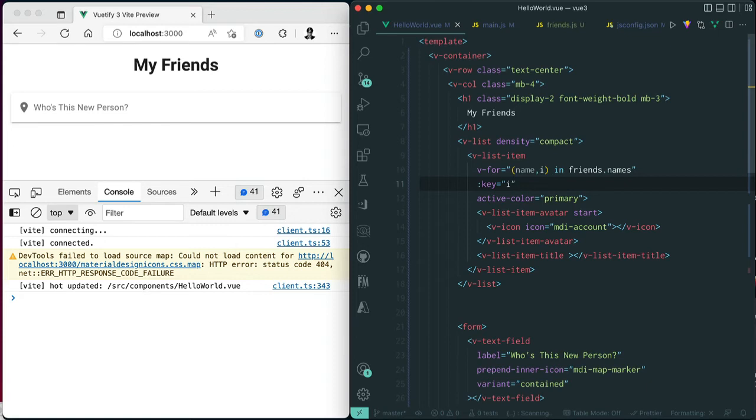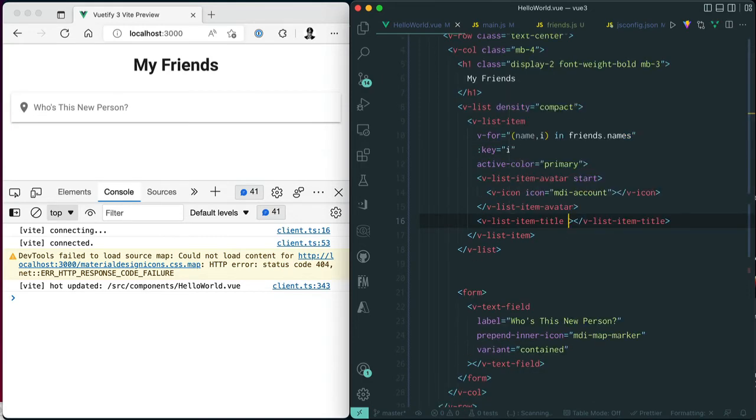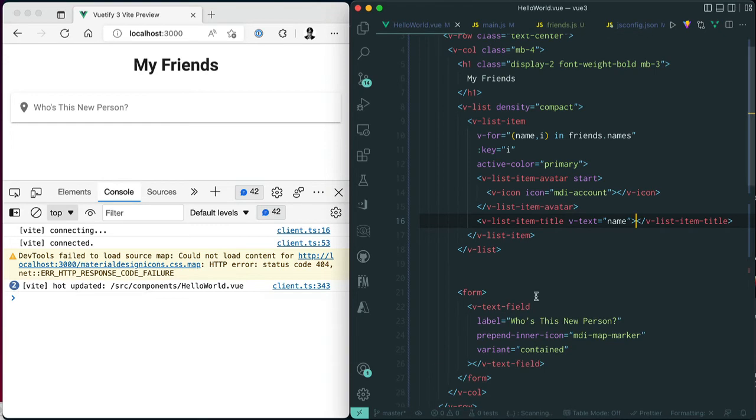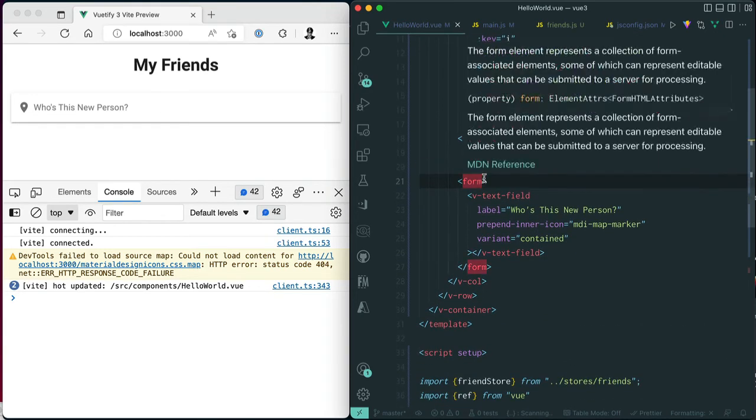So now if I save this, we don't have any friends. You can see that our store is working, and it's disappeared over here on the left side. We don't have any friends in there. All right, the last thing I need to do then is obviously output the name of the friend, and for this I'll just do v-text equals name in here. Okay, now I need to be able to add some friends because I need some friends. Don't we all need friends?